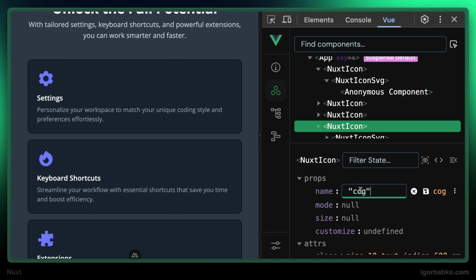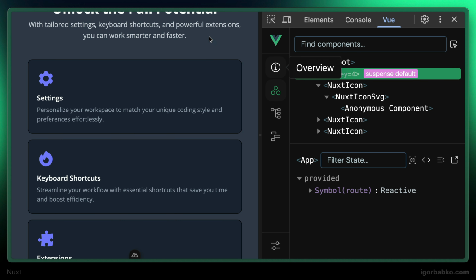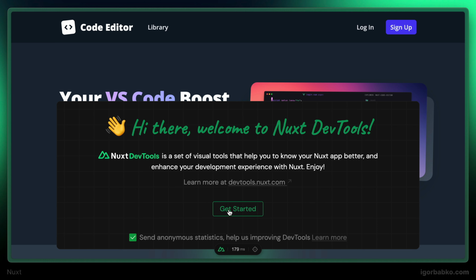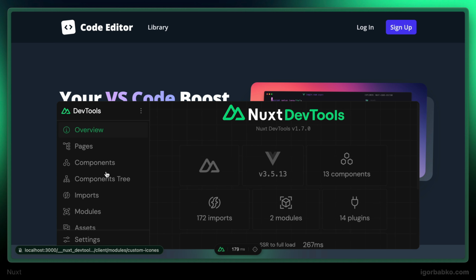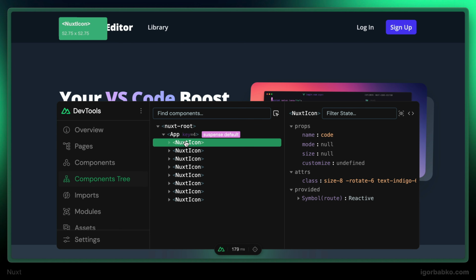Since all those props are reactive, meaning that whenever they change, they will automatically cause re-renders of certain parts of the page. In addition to these DevTools, since we're inside of a Nuxt application, Nuxt also provides us with its own developer tools. We can access those by clicking on this icon. And right here we can see that same component tree that we have just seen inside of Vue.js DevTools. But besides this, Nuxt DevTools also have a lot of other tabs that are related particularly to Nuxt application.